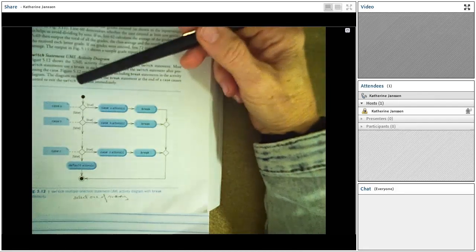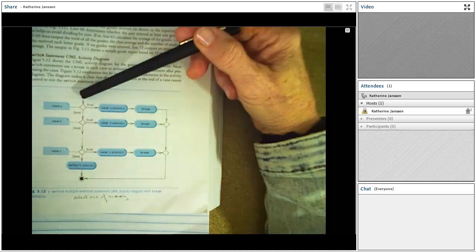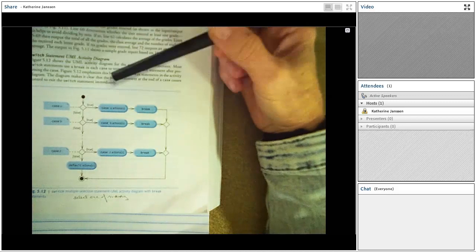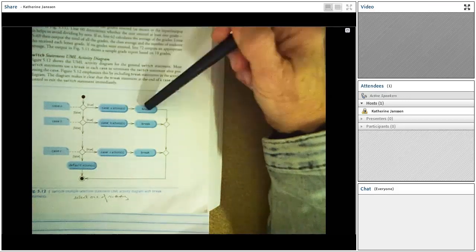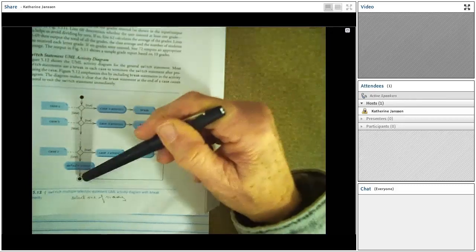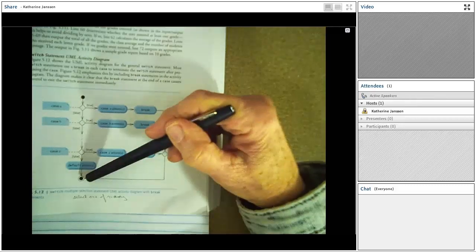So we have a case and we test that case. If it tests true, we process the body of that case and break. And break will take us all the way down to the statement immediately following this switch.